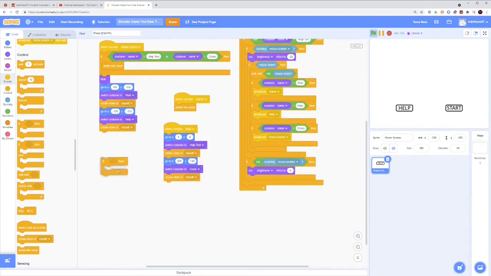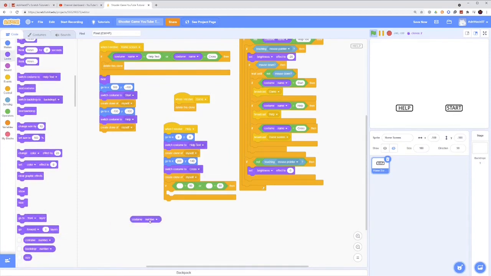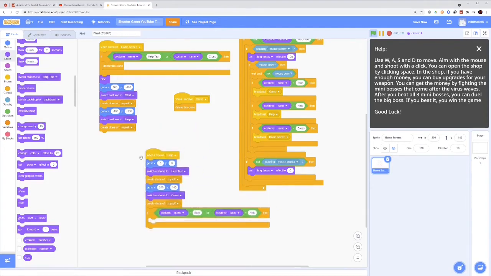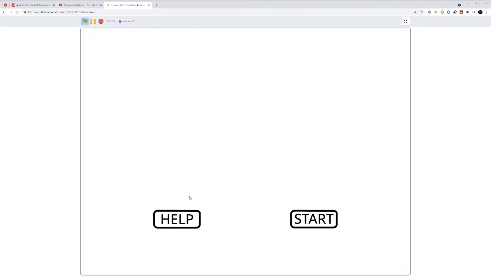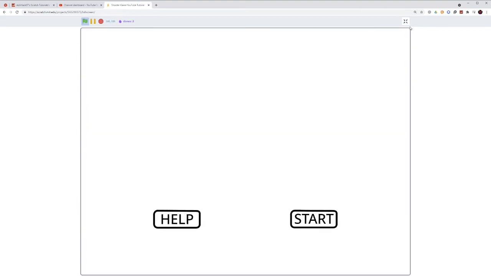Then take an if statement, and take an "or", take two equal signs, and then again we will have if the costume name is start or help, so one of the two first buttons, then we will delete this clone because we don't want them in the help text. So now we can try it out. If we click on help, the text shows up, and if we click on the cross, we come back to the home screen, and that's what we wanted.